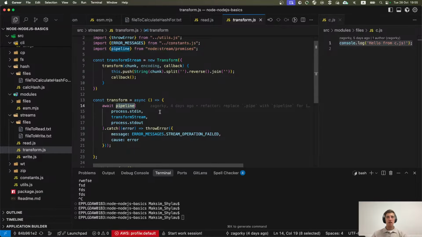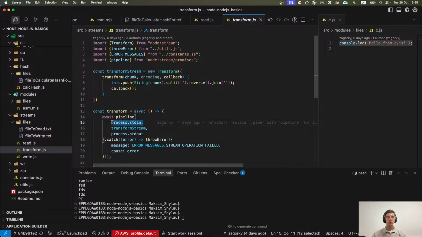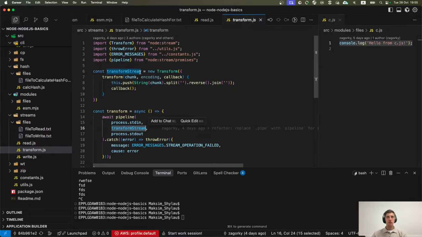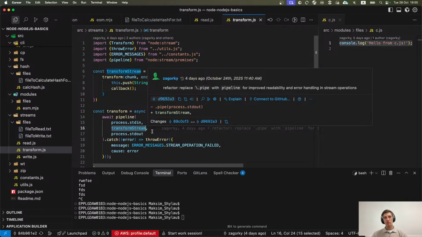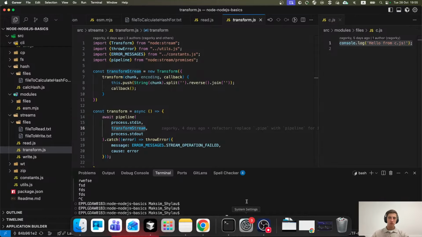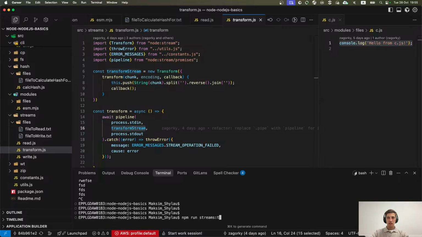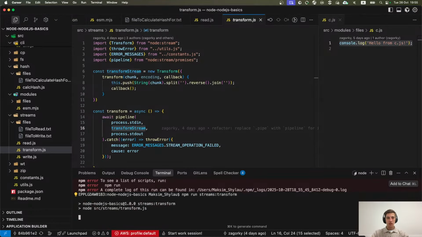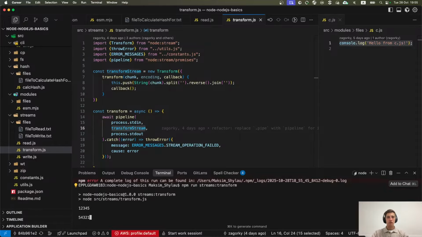And you can see that we pass streams in pipeline in correct order. So source of data is process stdin, because we receive input from CLI. After that, transform stream appears because it should accept data from process stdin, and then transform stream passes data into process stdout. So it should work completely correctly. Let's check it. I made a typo. Transform. Okay, 1, 2, 3, 4, 5. Okay, you can see that it's opposite.